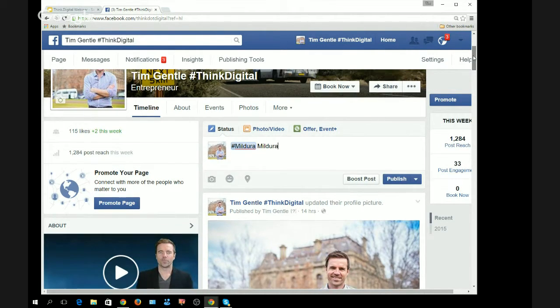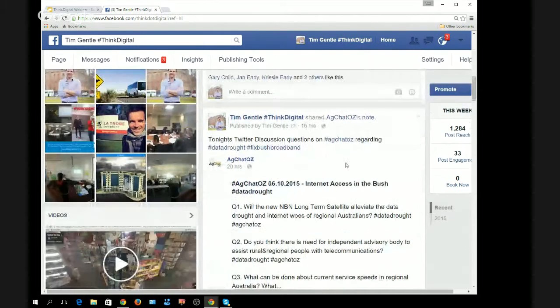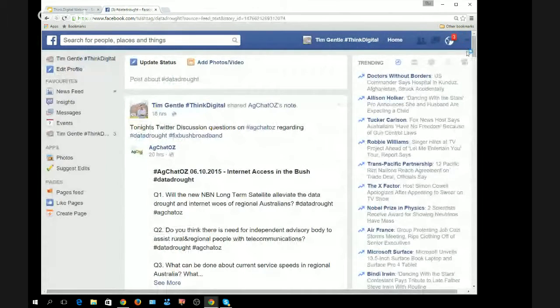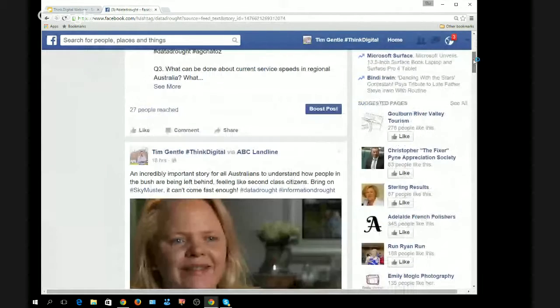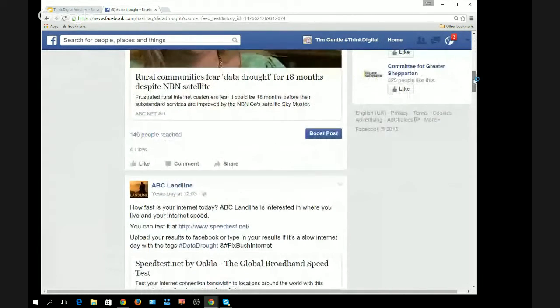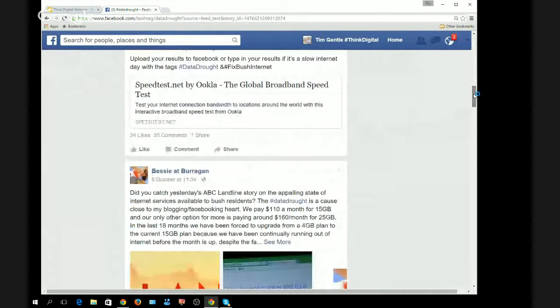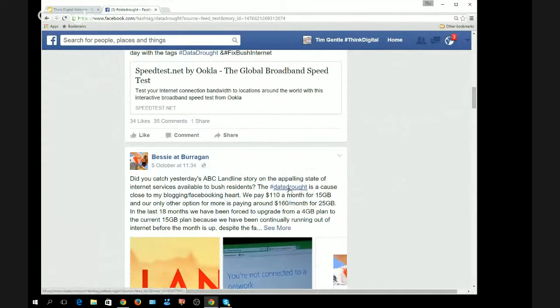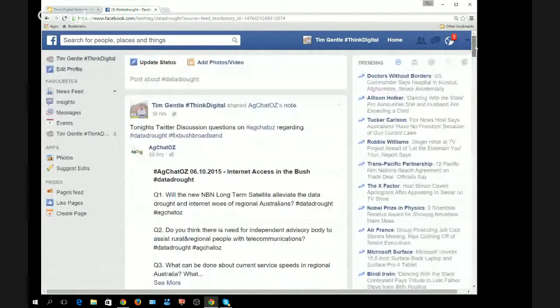If we scroll down, you'll see some posts here. This is a little hashtag that was in a post I did last night. And so what happens is when I click on Ag Chat Oz or Data Drought, watch what this does, click. I'm now going to be able to see all the posts in Facebook that have used Data Drought. And so you can see here, ABC, Landline, and Bessie. So I wouldn't have found potentially Bessie if she didn't use the hashtag. So quite important to emphasize some words when you're posting.